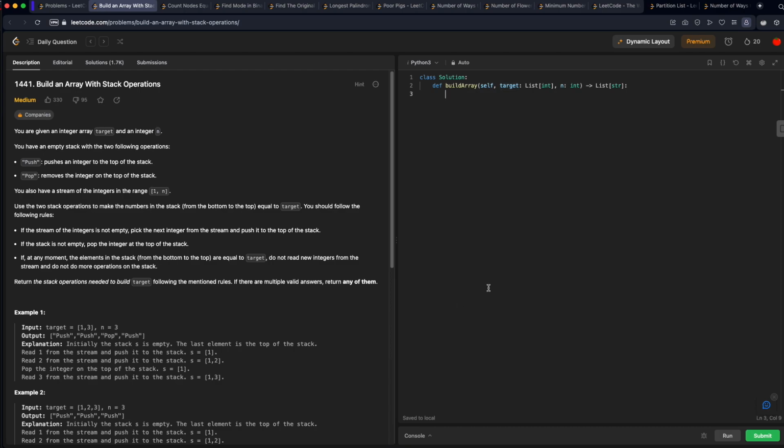Let me diagram it out over here. So here's our target, 1 and 3. And then here's our stream. We've got 1, 2, and 3. So initially, we'll grab this 1, we'll push it into our stack, and we're good. So we'll move on to the next thing. So that takes this out of the stream.